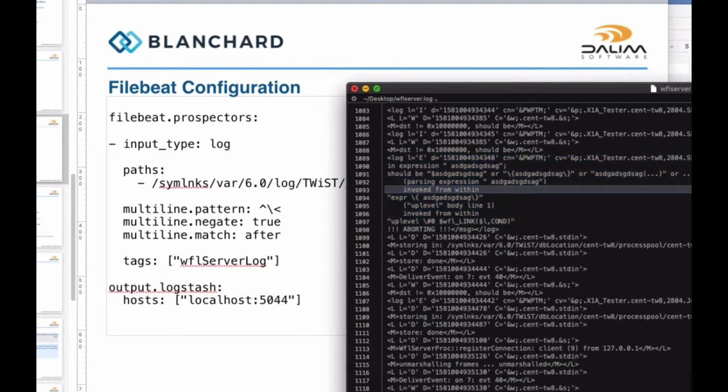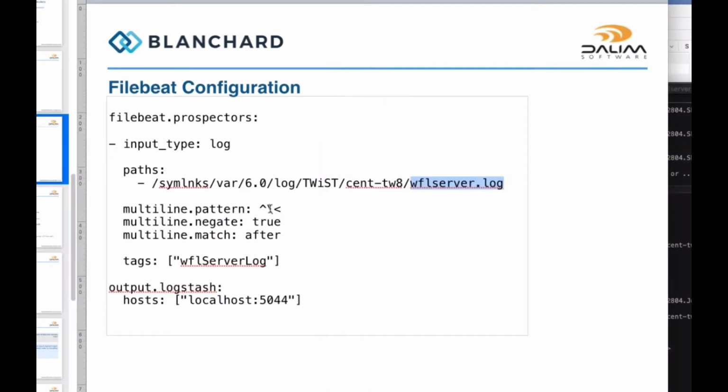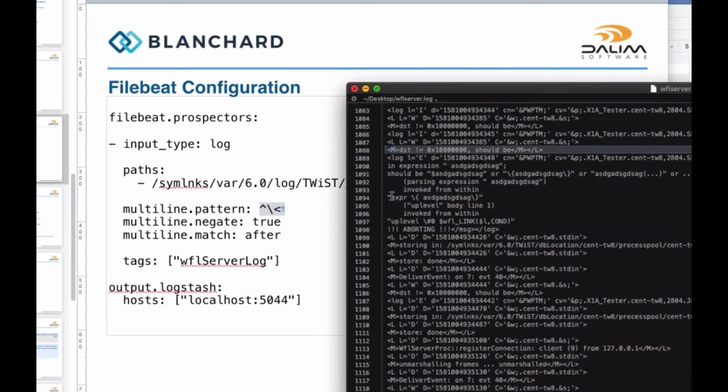So what I did here is to define a multi-line pattern that, in this case, I'm just looking to see if it begins with a less than sign, like a bracket for my tag for my XML. And I'm saying that that's the start of my multi-line pattern. My multi-line match says everything after that I encounter one of these is part of that event, and then it's negated the next time it runs into another of these.